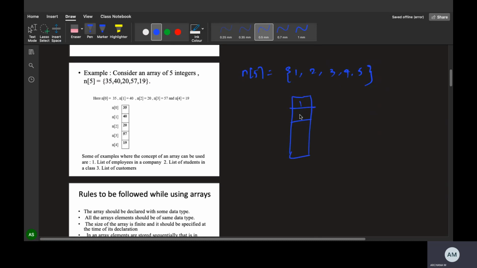This is the memory representation: 1, 2, 3, 4 and 5. These are the items which you have been given, and you have to represent them with indexing like this. Always see to it that we index an array from 0. Always start the indexing from 0 and end with n minus 1. So this is n of 2, this is n of 3, and this is n of 4.